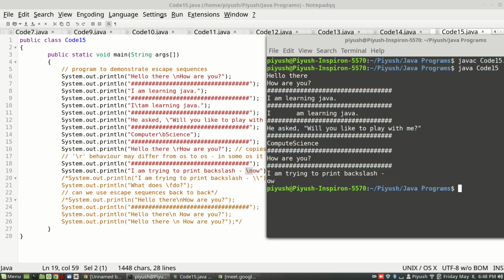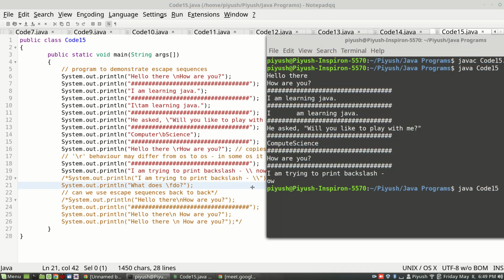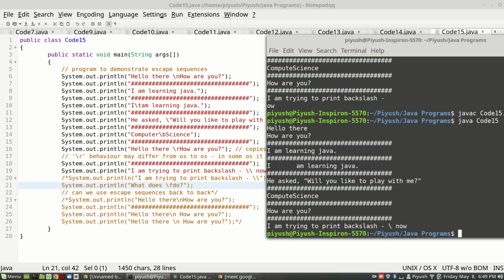Is this behavior clear to all of you? Why this happened, though we intended to print a backslash? Okay, fine. Now we will correct it. If we want to print a backslash, we write a double backslash. A double backslash is an escape sequence which denotes one action, and that is printing one single backslash. Now if you save it and execute it, you will see one single backslash being printed.